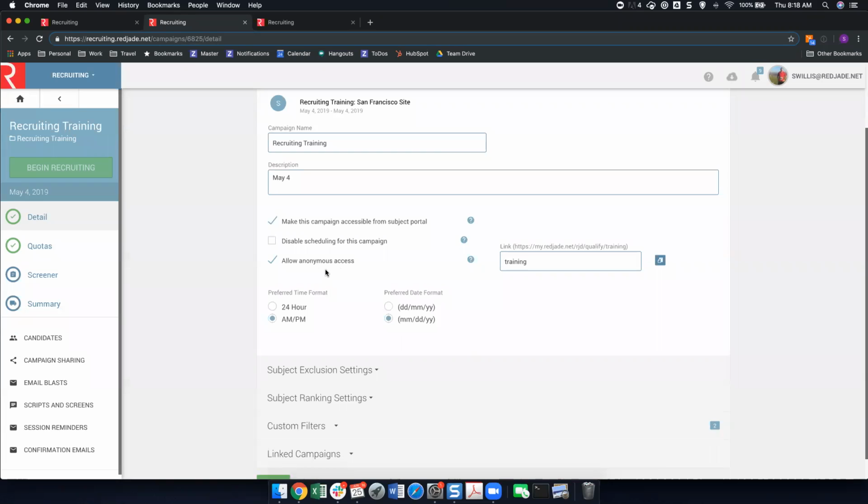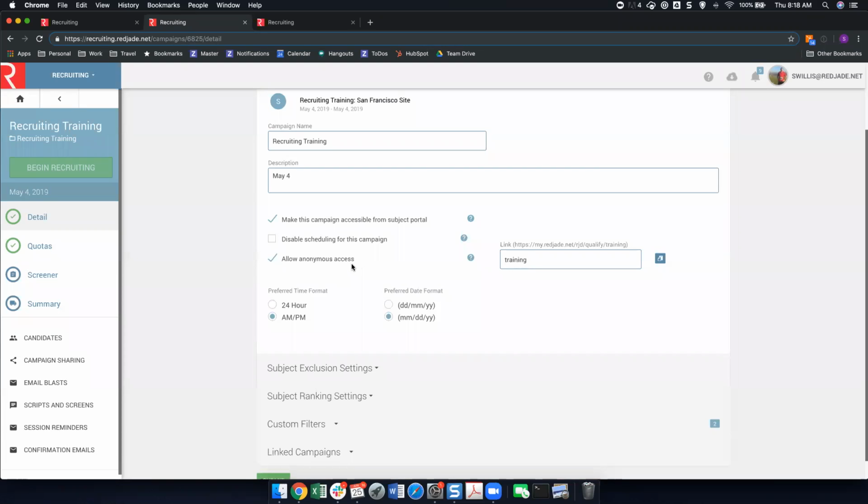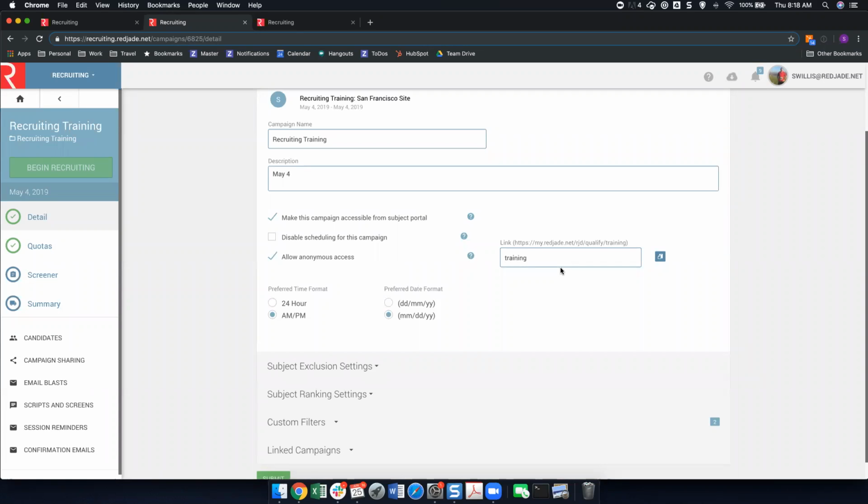Anonymous access is a newer feature. What this does is this creates a static URL link that will allow you to post this recruit to, for example, your Facebook page or to your website, etc. So you can set up your own unique URL here that is only for this test, and it will allow a subject to follow through and recruit themselves anonymously for a test.